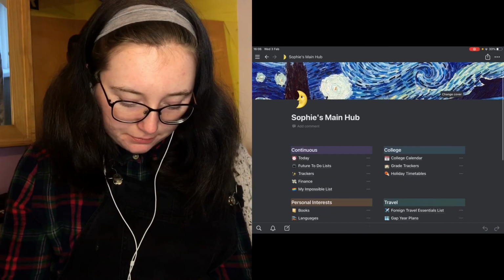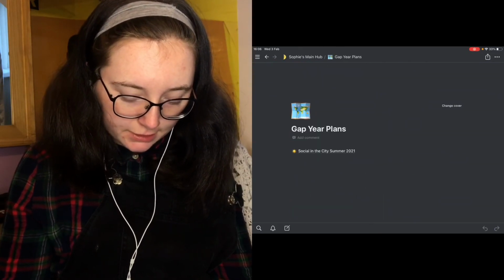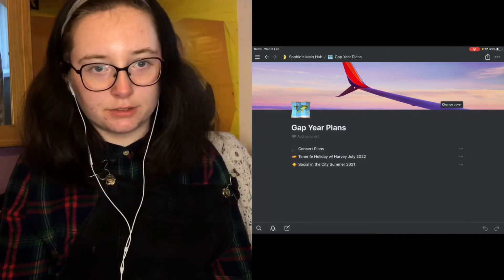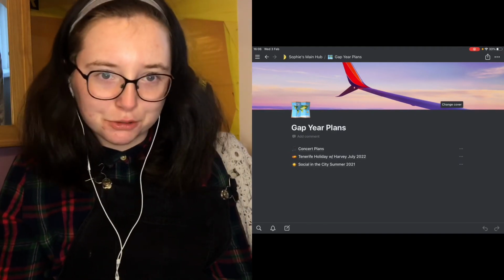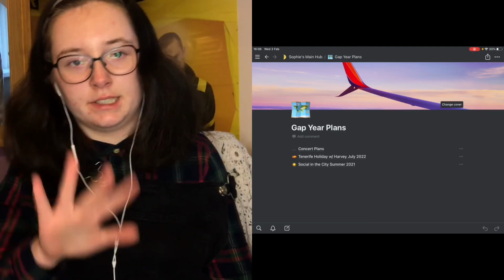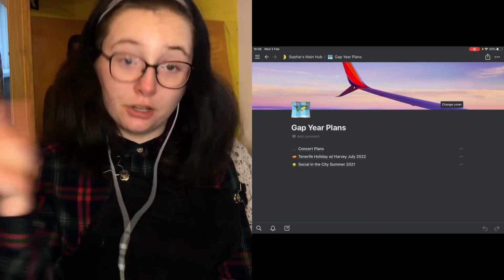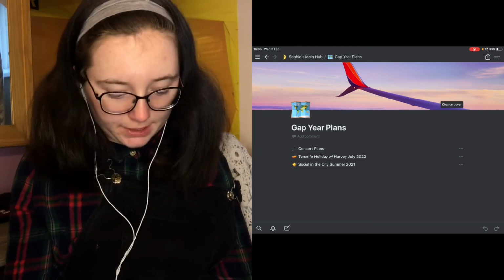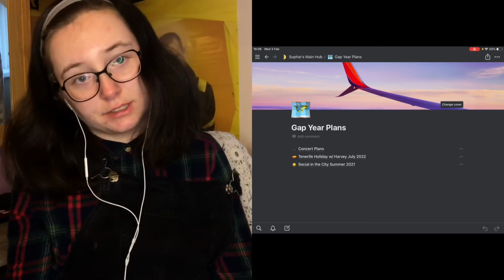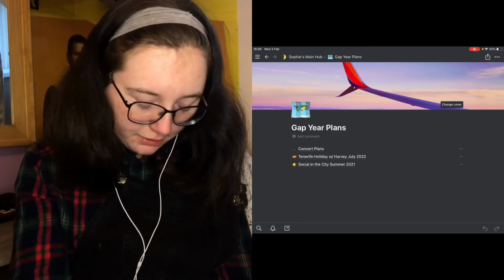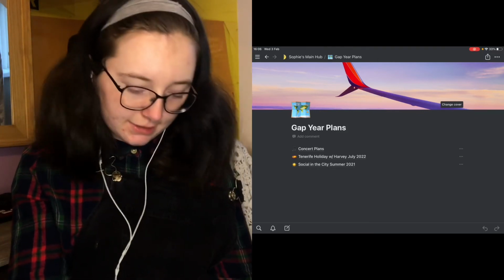And then I have my gap year plans. So here I have concert plans, so all the plans for the concerts that hopefully will go ahead at some point soon. So basically involving all my transport and everything, hotels if I need them. Then I have my holiday I'm planning on booking with my best friend, and then hopefully, if it goes ahead, my social in the city plan. That's all laid out. I like having plans and everything.